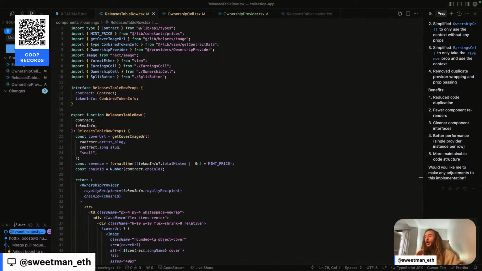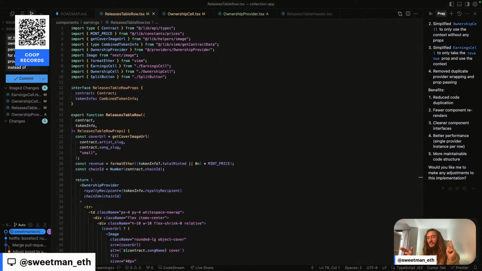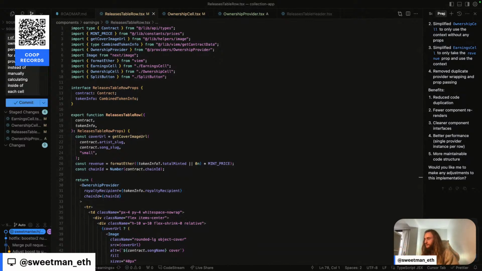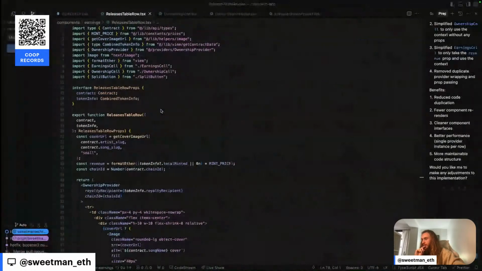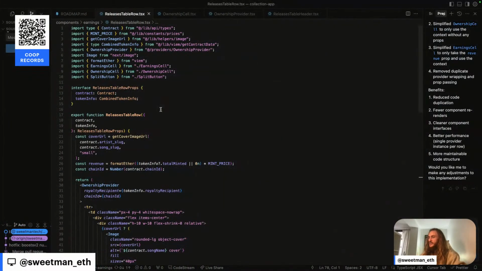I manage ownership percentage for a row in a provider instead of manually calculating inside of each cell. Let's commit and push. And I'm going to continue with code review while it is deploying those changes. I'm not going to go into testing yet.